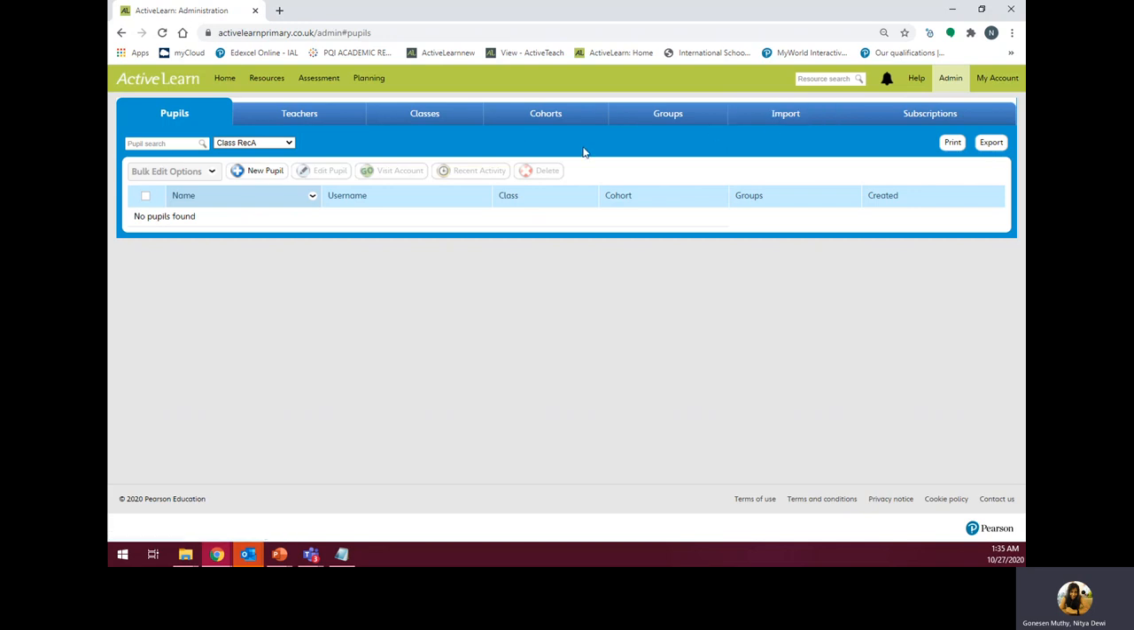There are many ways to put in your data. But for me, I like to go by creating classes, then creating cohorts, then teachers, pupils, and my last will be groups. But different people use different ways to insert data. There's no right, there's no wrong. So let's go by creating class first.